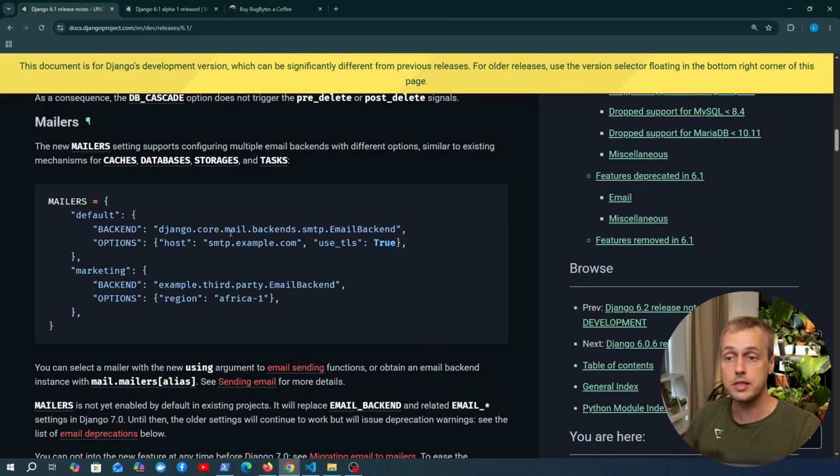And a third new feature is the mailers configuration. So this belongs in your Django settings. And what it does is it supports configuring multiple email backends with different options. So this is a similar setting property to, for example, the caches property, databases, storages, and the new tasks property as well. It allows you to configure multiple backends essentially for emails. So here's an example where you have a default mail backend and it's set to Django's SMTP email backend. But you might have a second option here for marketing where you use a third-party email backend. It might be something like Amazon SES, for example.